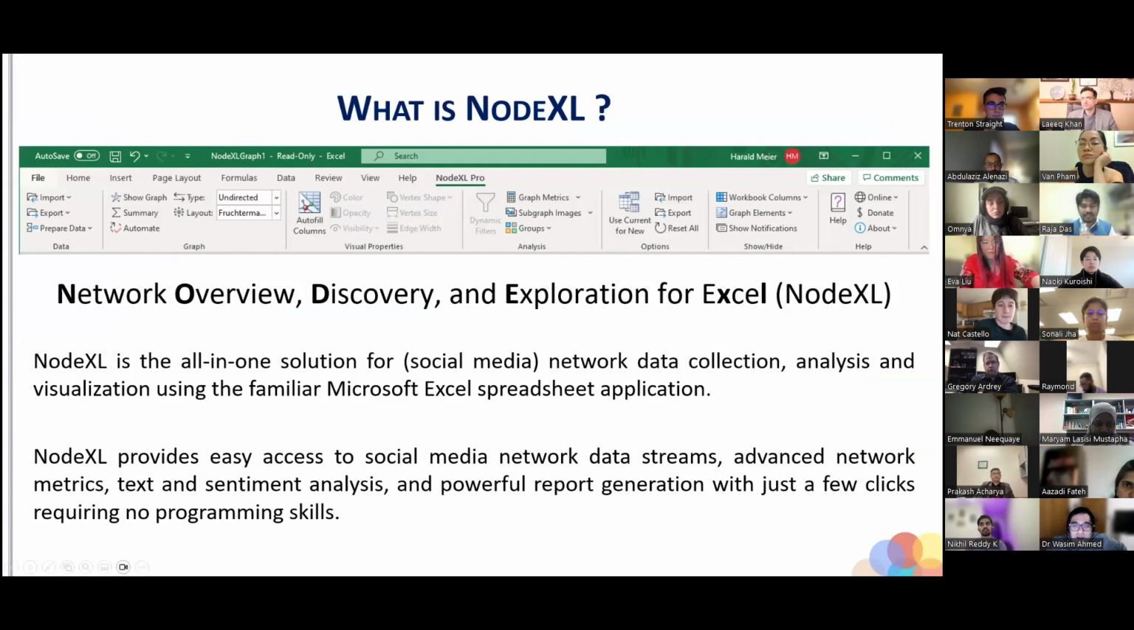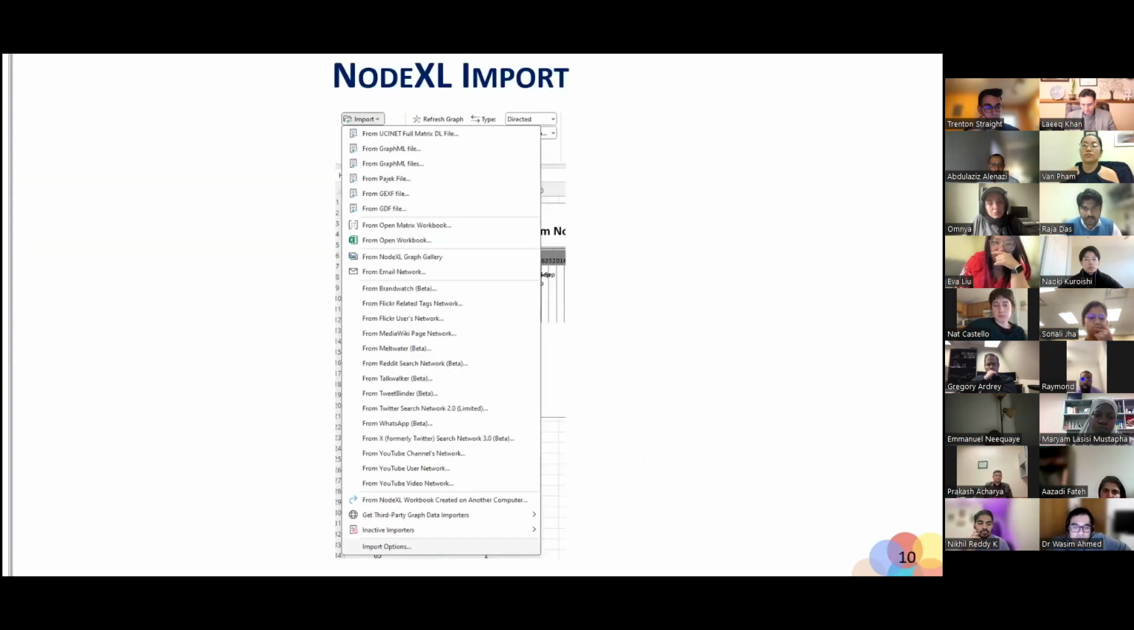NodeXL was created to allow social scientists to access social media data for advanced analysis without having to learn how to program or code in R or Python. So they created it in a very familiar package within Microsoft Excel. You just install this plugin and you get a new feature within Excel called NodeXL Pro. And it'll give us easy access to network data streams. It'll give us things like text analysis, sentiment analysis, and we can generate really powerful reports using the application.